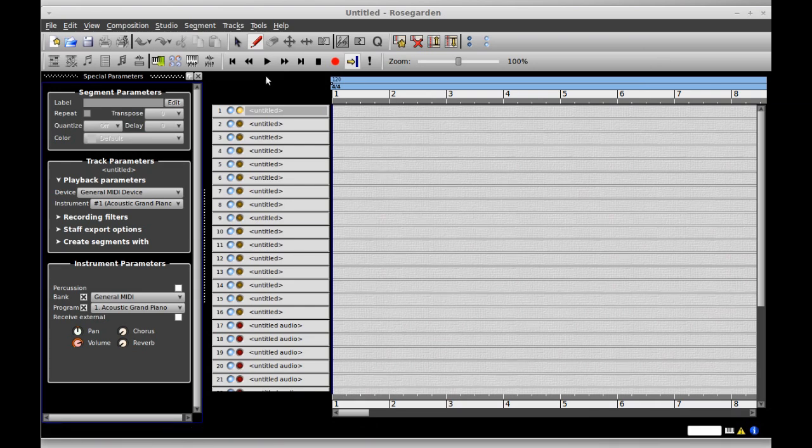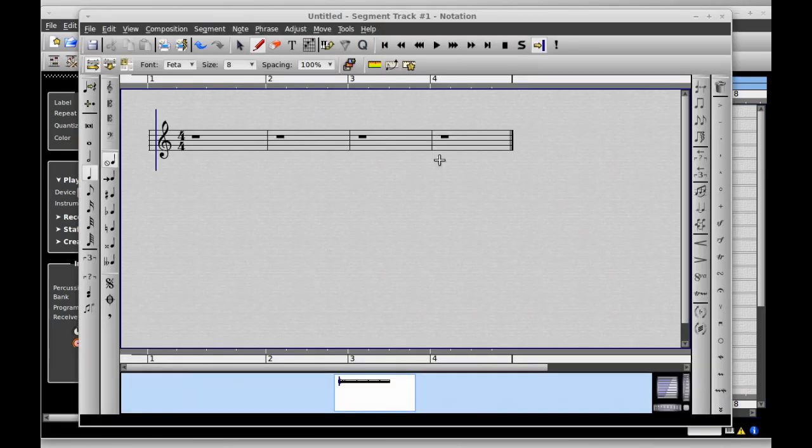Now I'm going to use the draw tool to draw in my notes in the notation. Going in, double click there, yes, going in. And now the notation window is out, and simply just click to create. And you can hear the sound playing now.